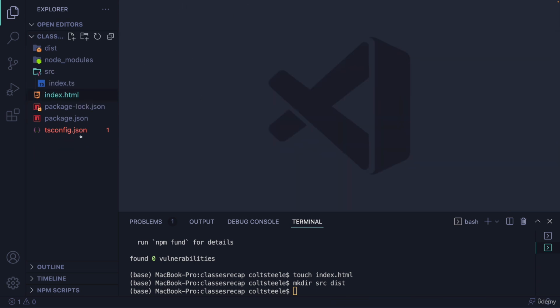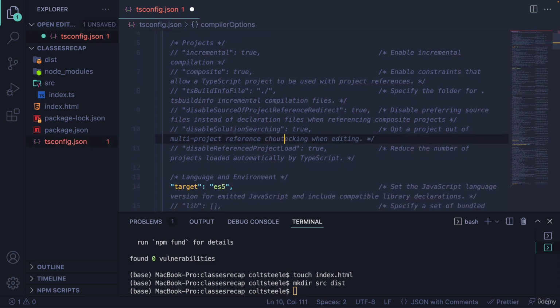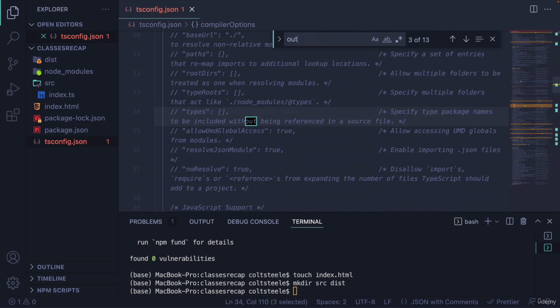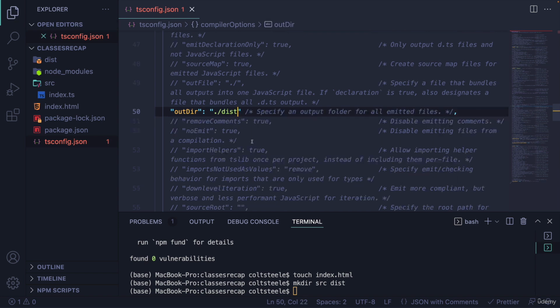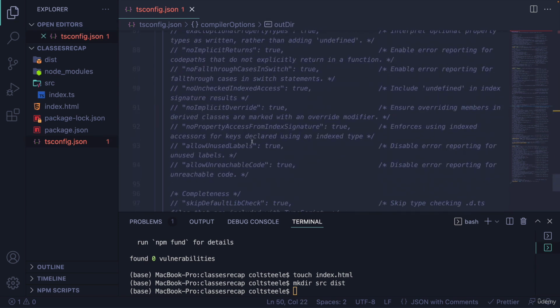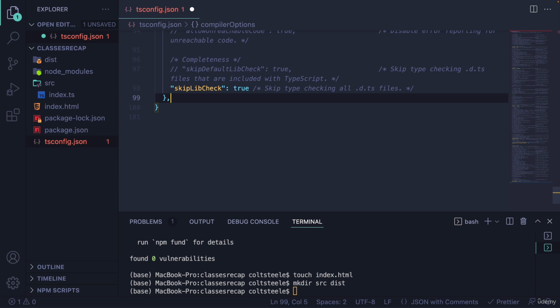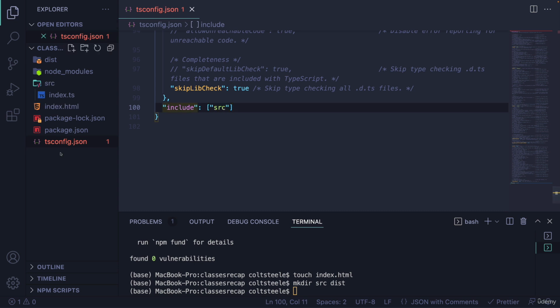Now I need to tell TypeScript what to use as the outDir, which is going to be dist. And then if I wanted to, I could tell it to only include, I need double quotes, the source directory and nothing else. I don't really need to do this, but in our case, there is nothing else, so either one really works.